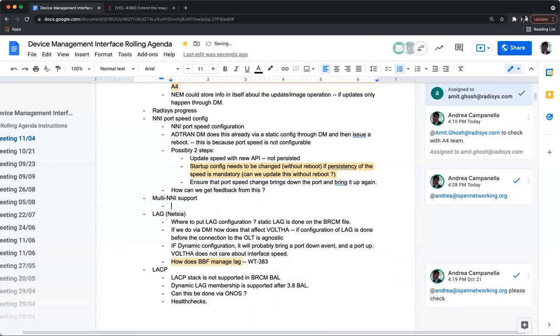You still need the capability to enable and disable ports at runtime. Correct. That could possibly be done via Volta. But fine, whatever.